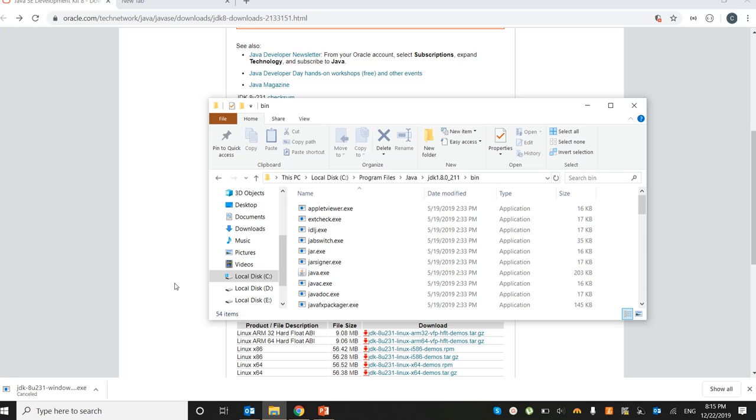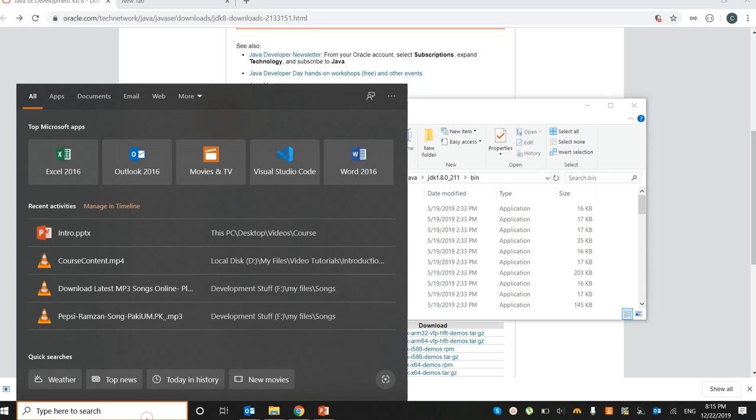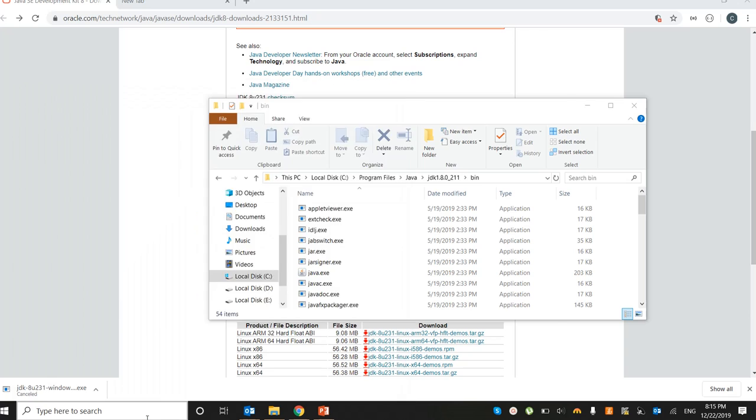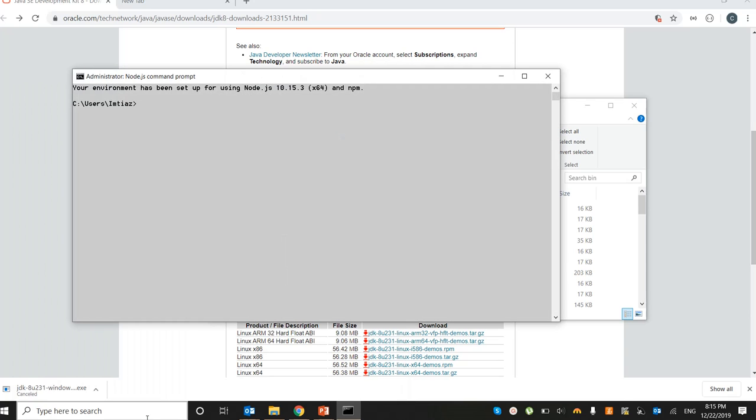To check whether Java is installed on your system or not, you can verify. Type cmd and in cmd type java -version. You can see Java 8 is installed on my system.